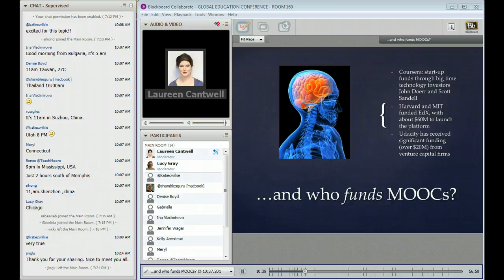So who funds MOOCs? Coursera is funded by several really prominent technology investors. At least one of them has a track record with Google and Amazon.com. These are big names. The other made the number 5 spot on Forbes' Midas list of the top 100 most successful technology investors. So they've got some pretty powerful guns financially behind their product.